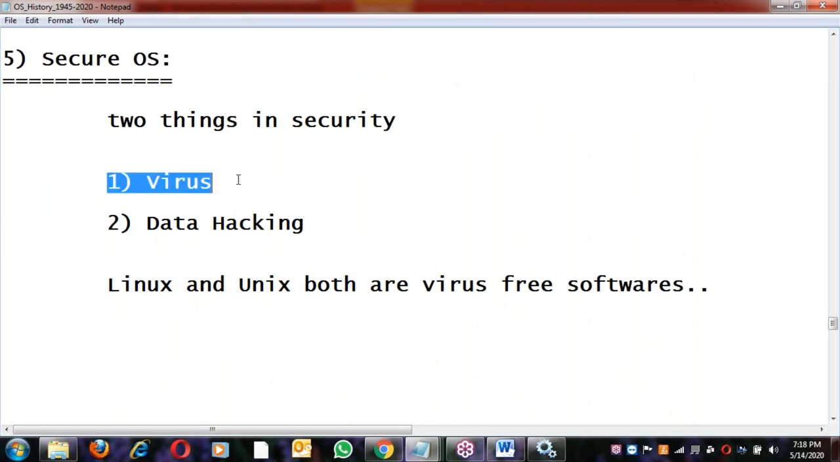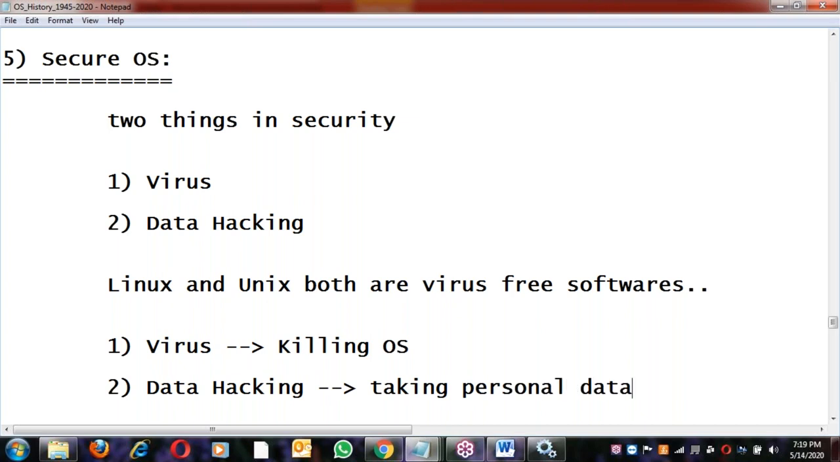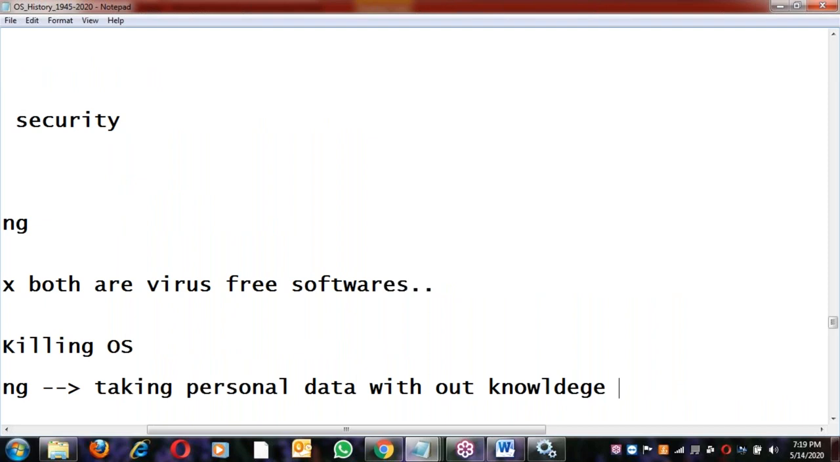So what is a virus? A virus is nothing but a killing operation, something that kills the system. What is data hacking? Data hacking is taking personal data, a data theft, without the knowledge of users.